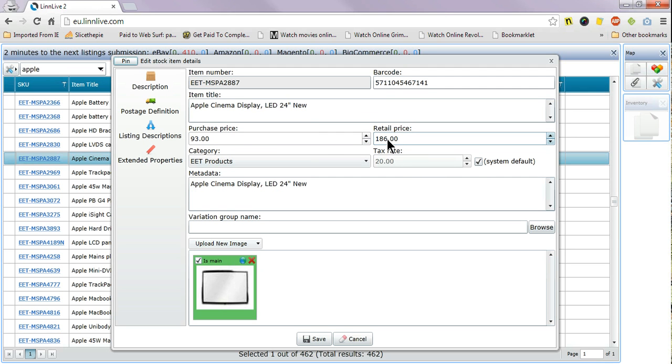So I'll see the price there. I'm just going to change the price. But before I do that, look, you've got the item number. You've got a barcode number. This will be populated to eBay. You've got the item title, the purchase price, the retail price. The description is in here as well, and also the picture. You must have a picture before you can display on eBay now, otherwise it just won't list.